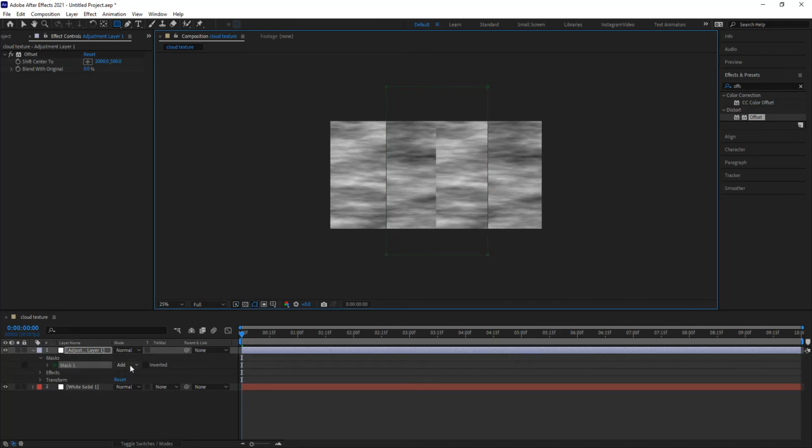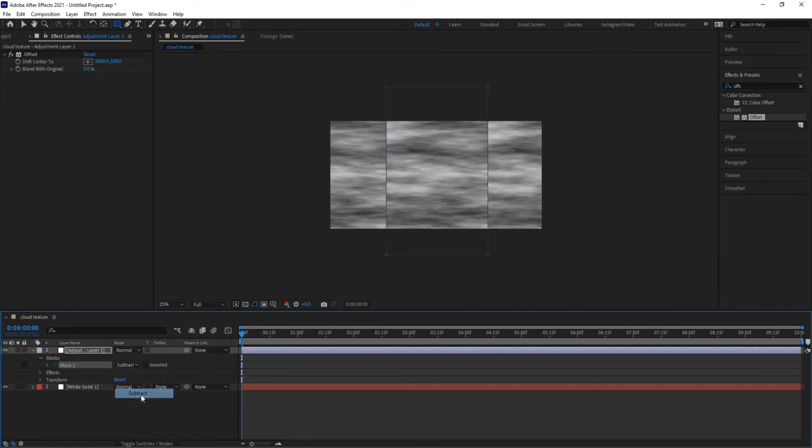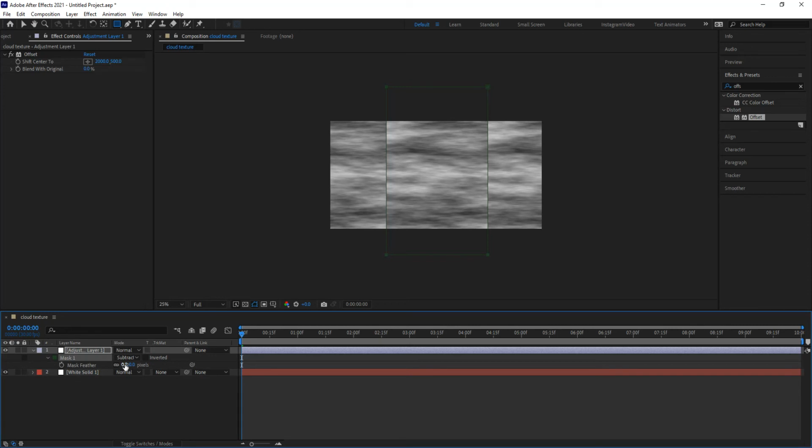And instead of adding for its mode, I want to change it to subtract. Now, with that done, I want to press the F key on the keyboard to call the feathering value for the mask, and I want to change that to say 150 or 200, something like this. And so now I have feathered the texture on either side, and as you know, because we created the offset, this edge will match this edge, and so when I wrap this around anything, it's going to be seamless.